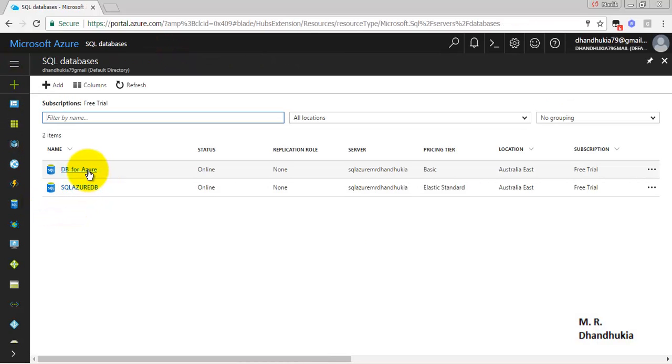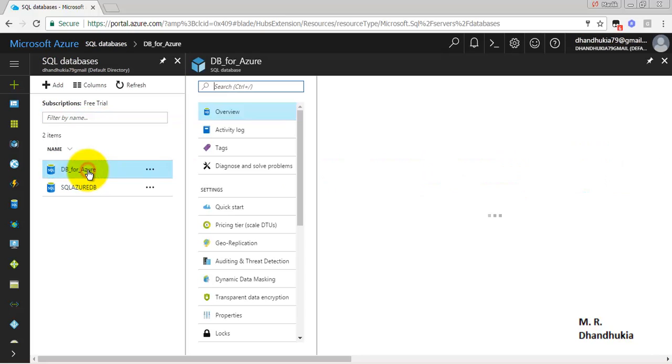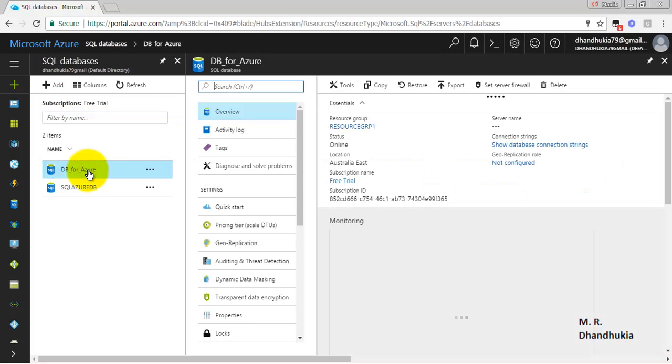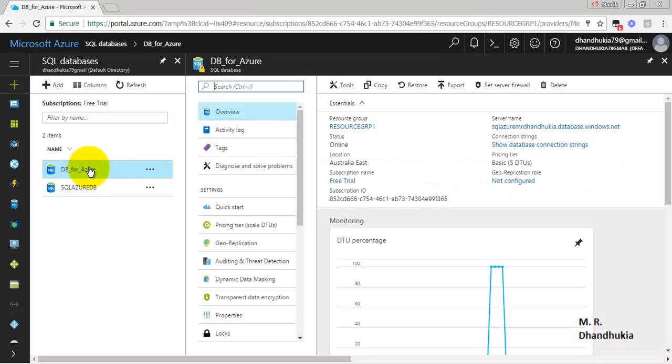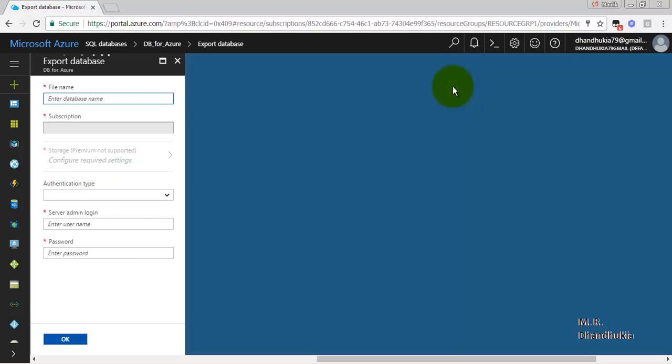So these are the 2 databases. We will use the DB for Azure database to export the bacpac file. So let us click the export button. This will submit a request to the import export service of the Azure platform, and this service runs in the background.